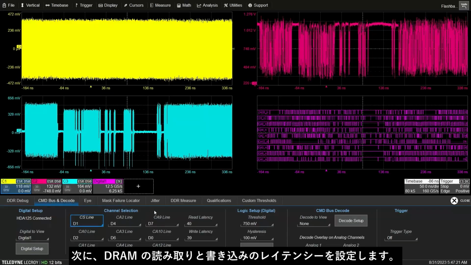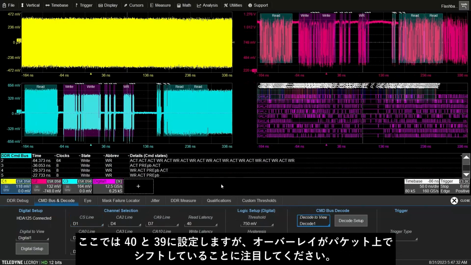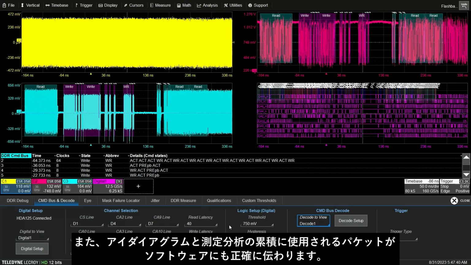Next, set up the DRAM read and write packet latencies. I'll set mine to 1439, but notice the overlays shift over the packet. This visually lets you know if it's a read or a write and which ones are being detected. It also tells the software which packets will be used for eye diagram and measurement analysis.